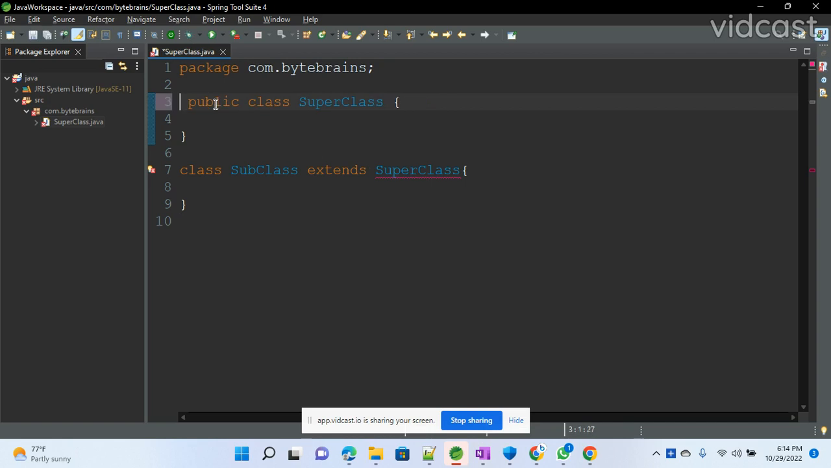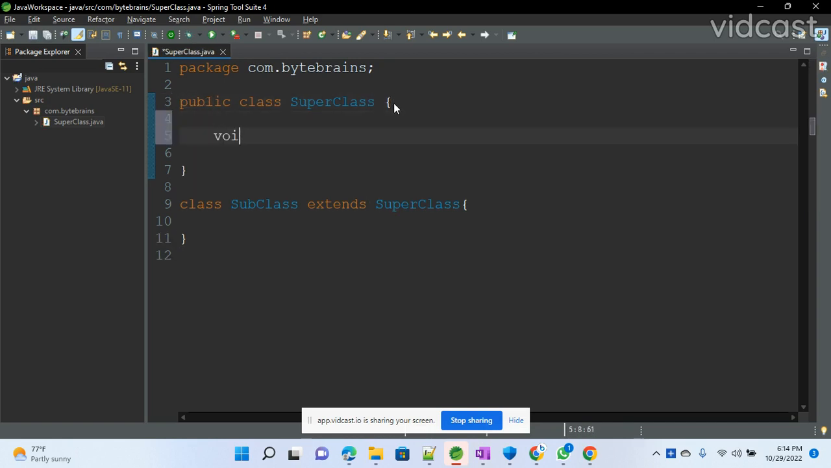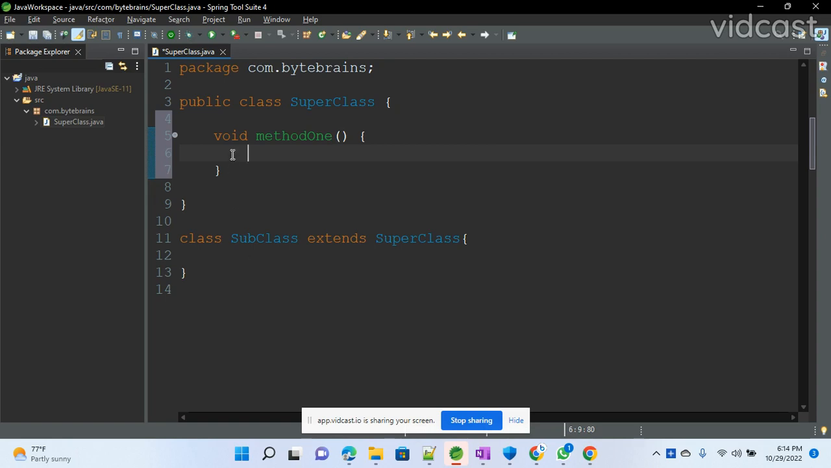Let's remove this final keyword. Create one method here, void method one. Next, override that method in a subclass.